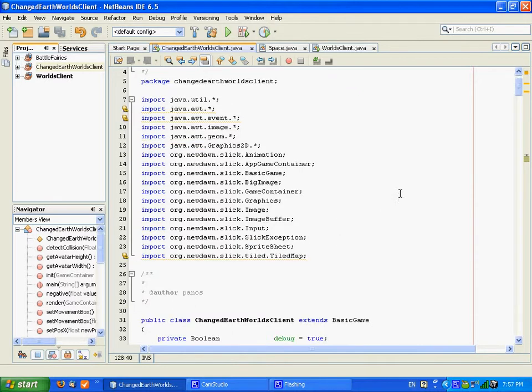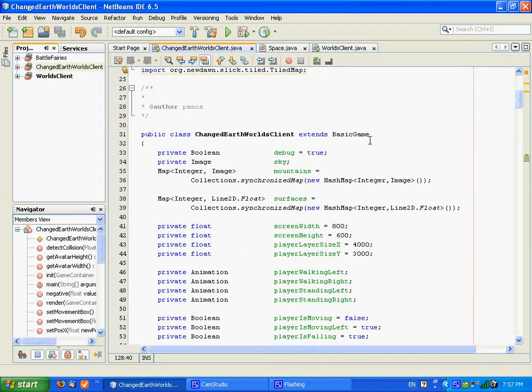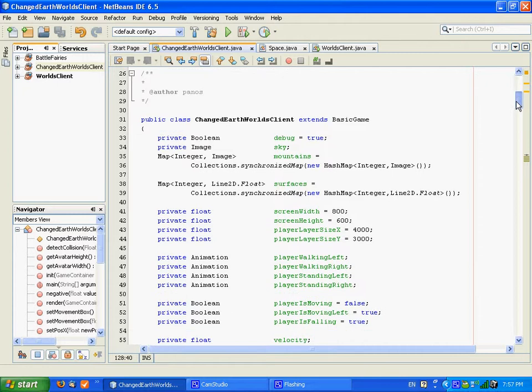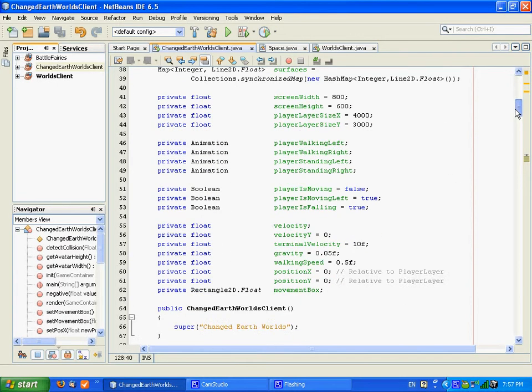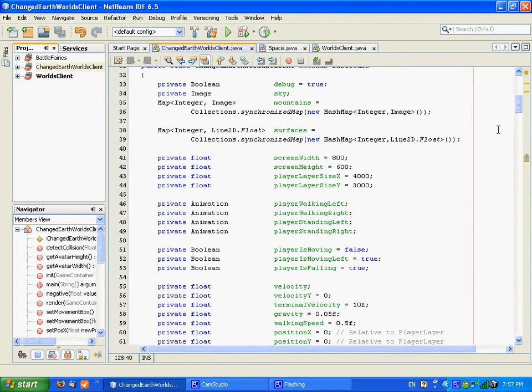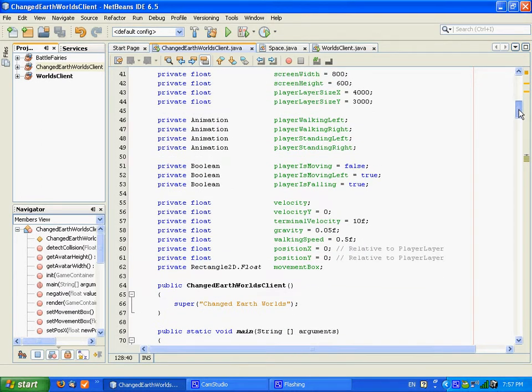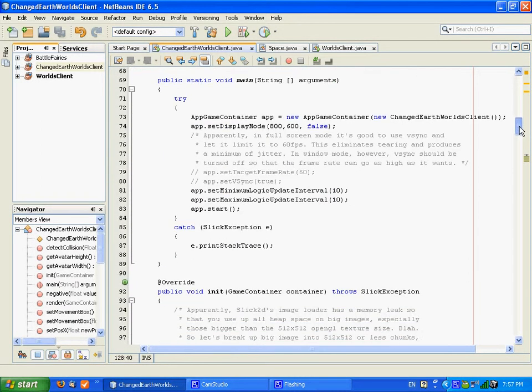Slick2D is really nice because it gives you all these nice classes to start from. Like this one is for basic game, and does most of the hard work for you of controlling the screen, of keeping track of sprites, updating sprites, and so on. And you can see here, we create a new game container. We set the display mode. We can control the update intervals for screen refreshes and so on.